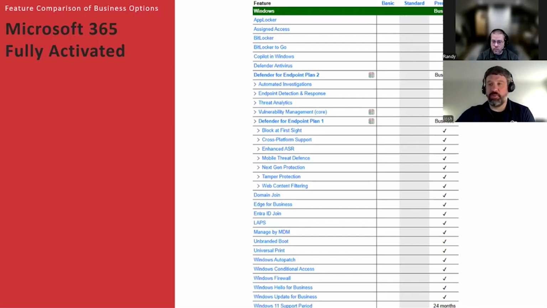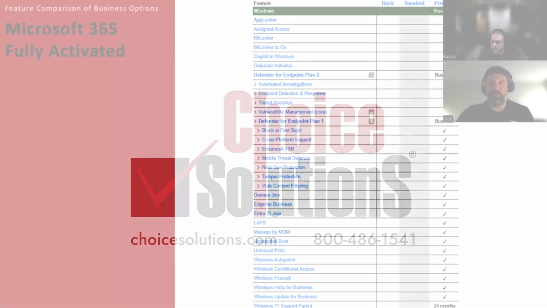Absolutely. And the last point I'll make is, we saw earlier Defender for Office 365 Plan 1 and Plan 2 features, and now we're seeing Defender for Endpoint Plan 1 and Plan 2 features, all of which are included with Business Premium.